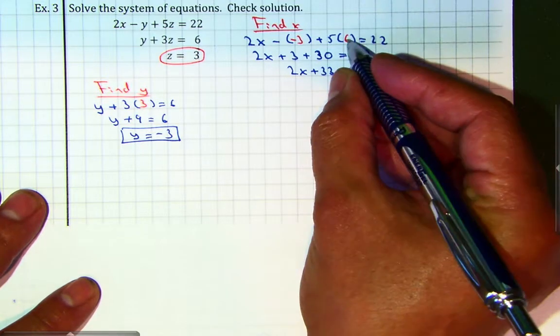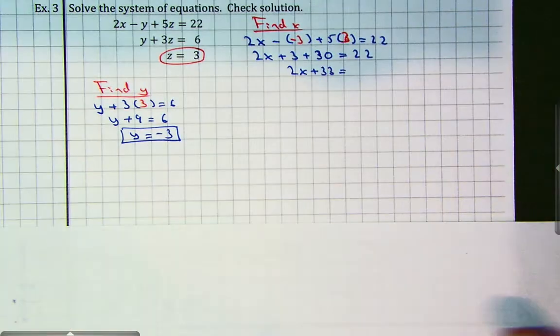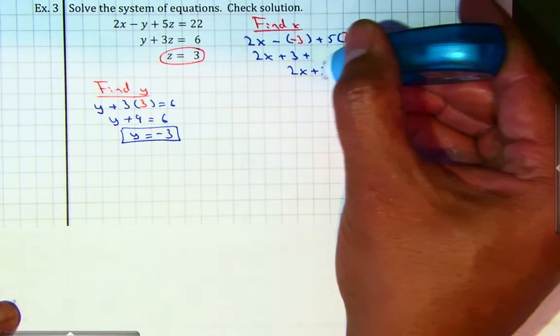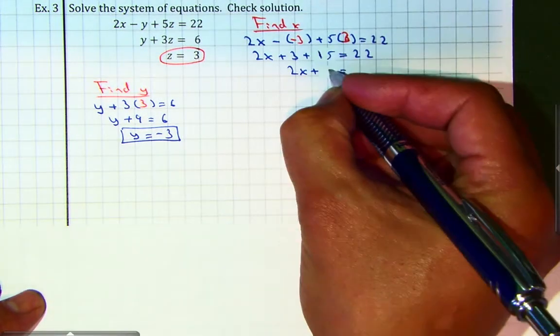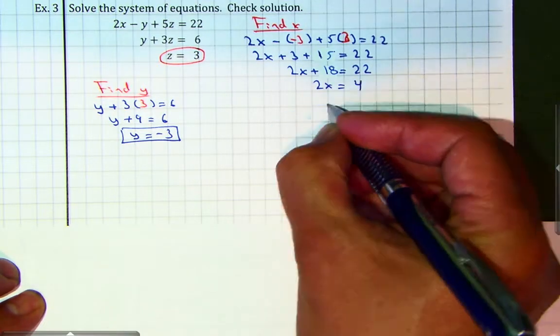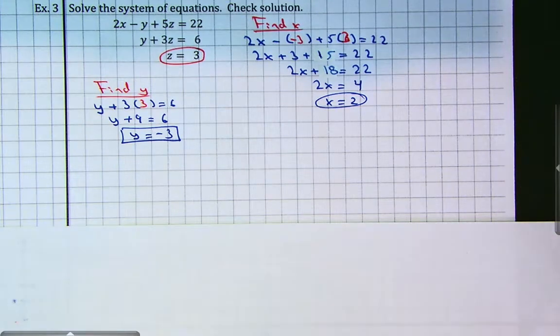where did I get my 6? That should be a 3, right? Let me just fix that before I continue. You probably saw that before I did. So it'll be plus 15. That will give me plus 18 equal to 22. Therefore 2x equals 4 and x equals 2. So I found my solution.